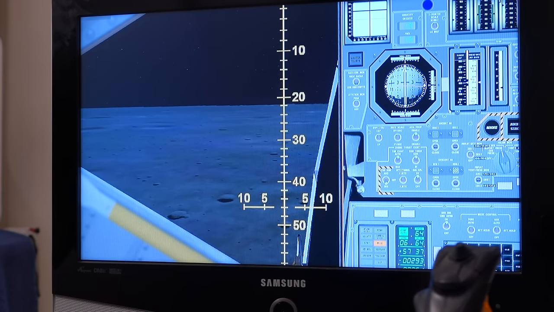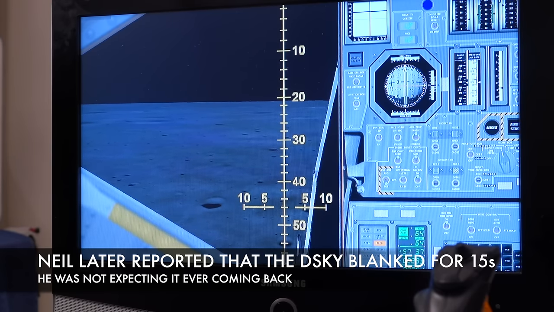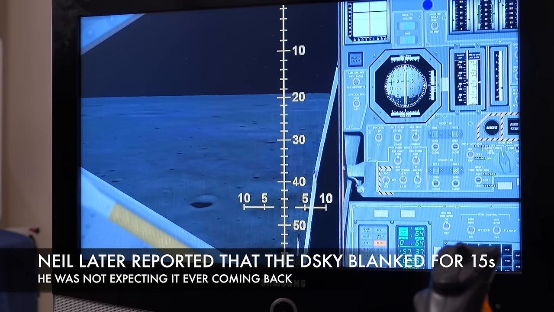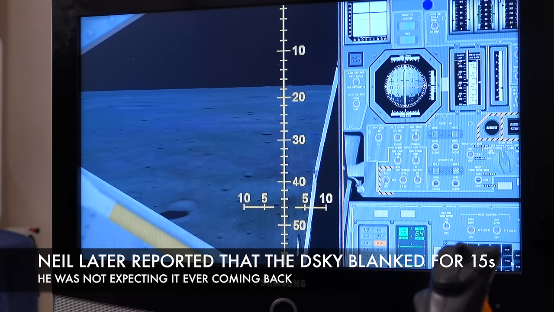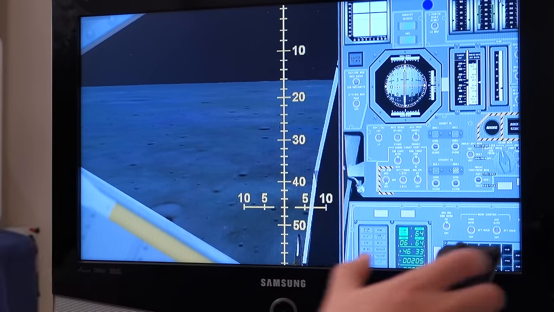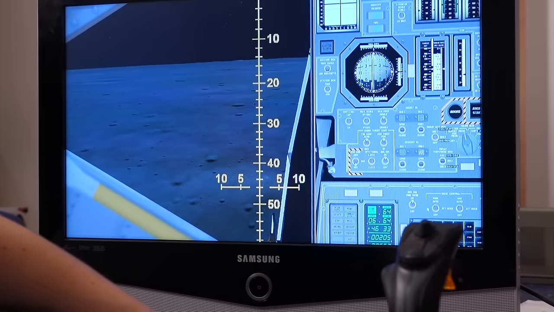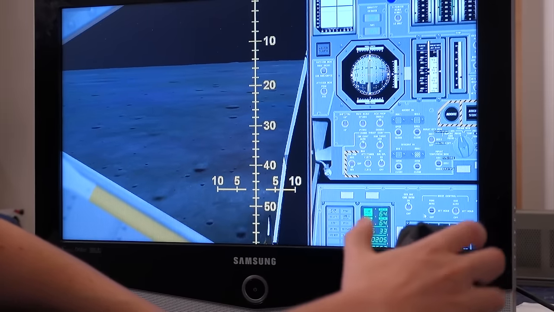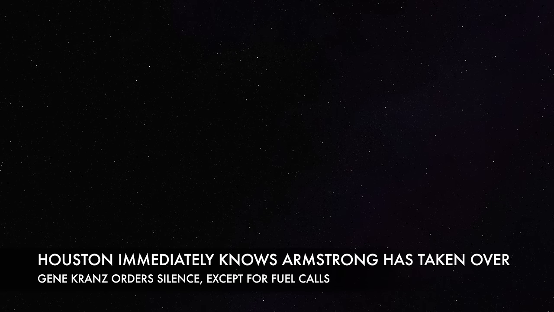Oh, this DSKY went blank again. We've gotten... Whoops. 5, 9. Uh-oh. Oh, that's too late. Okay, yeah. You're going to do a... Attitude hold. 66. Yep. All right. Attitude hold. Okay, attitude hold.